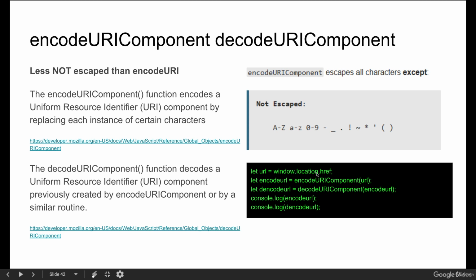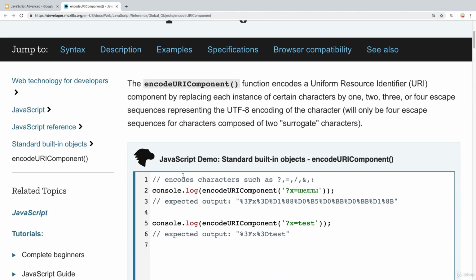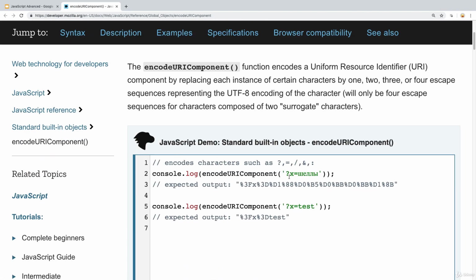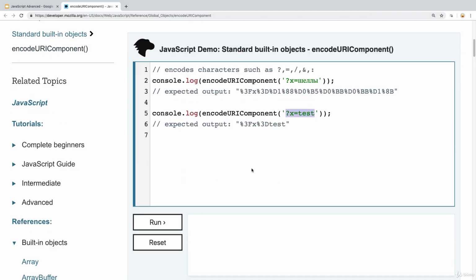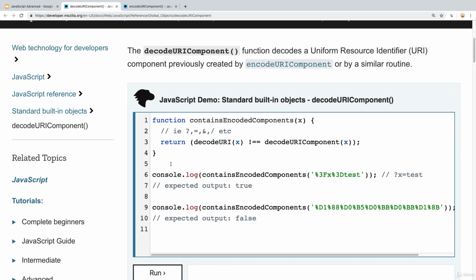Getting the window location, you can encode the URL using the URI component, and you can see what the difference is here. Also, there's some documentation, of course, at the Mozilla Developer Network. They're using non-regular characters, and you can see how this gets encoded, as well as test. Test is probably more relevant for what you're doing. You can see test x equals test. This is how it looks within the string, and then encoded, it looks like this.